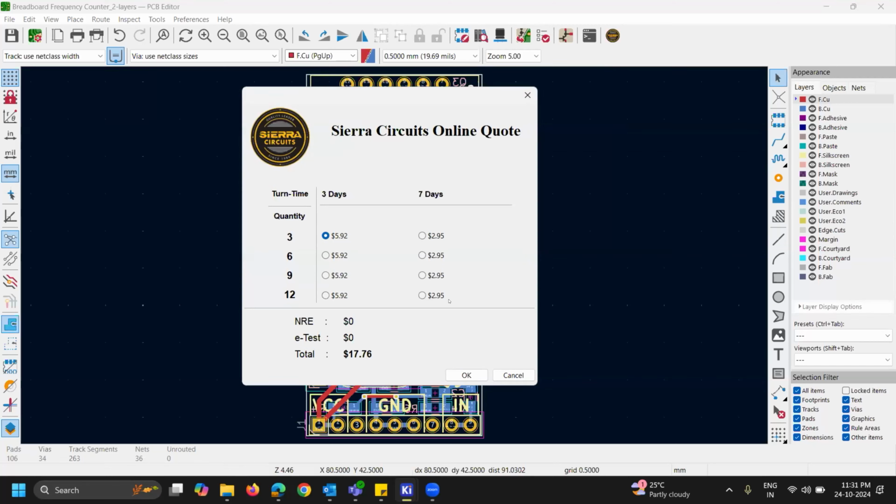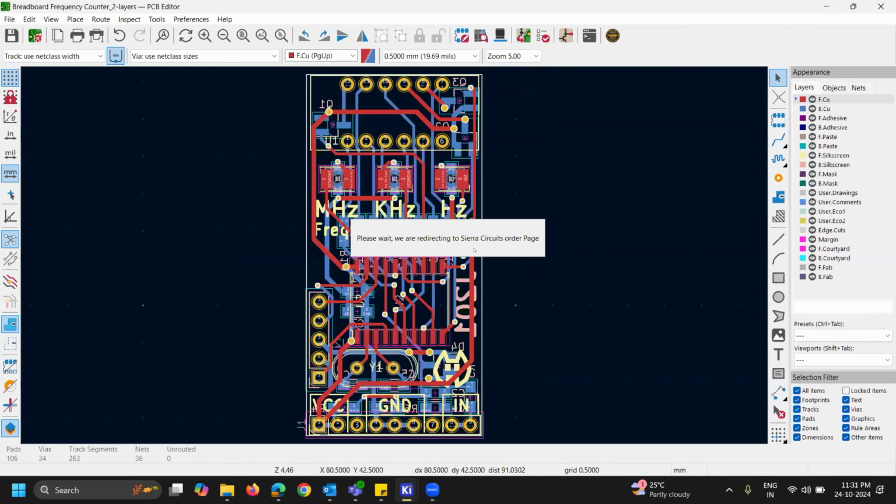So as you can see, it's a Sierra Circuit online code. You will see here by default it is 3 days and 7 days for you. And the quantity which you have opted for or provided on the geometry page will show here, like by default, it is 3, 6, 9, and 12 days. So based on your requirement, you can select the quantity and turn time and then click on OK, which will land you on the web page.